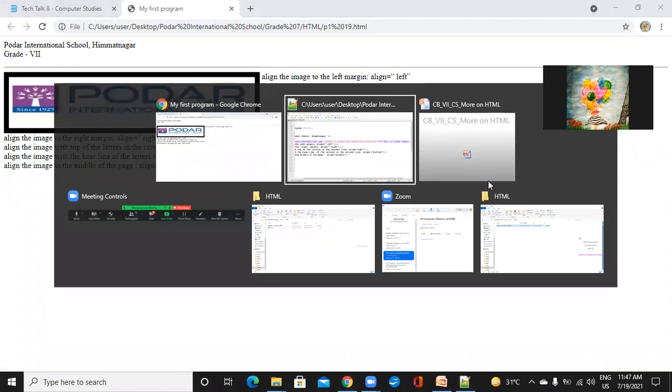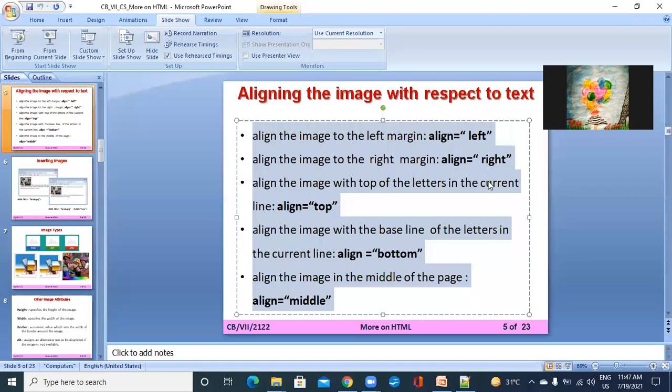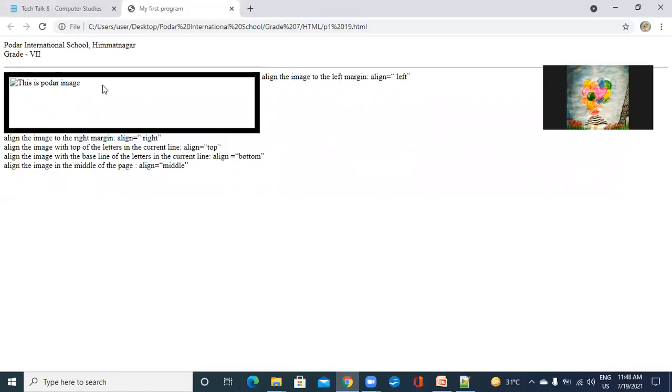I'm deleting that image so you can identify what is the use of the alt. And refresh. So you can see that this is Podar image. Now whatever text you write will be displayed here. This is alt, meaning alternative. If the image is not there, the text will be displayed, but something will be displayed.